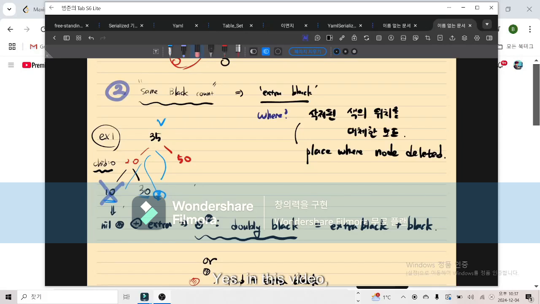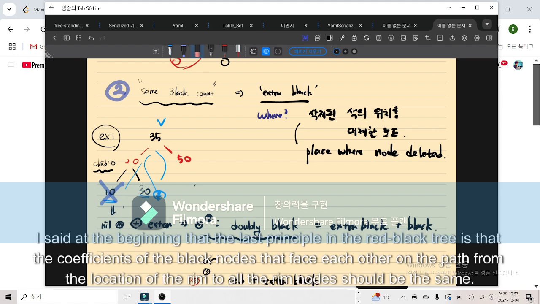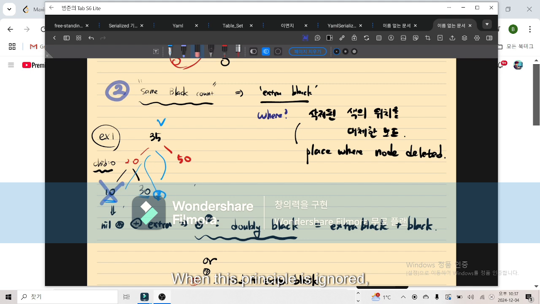Yes, in this video we will continue to discuss how to delete from the Red-Black tree. I said at the beginning that the last principle in the Red-Black tree is that the number of black nodes on the path from a node to all leaf nodes should be the same. When this principle is violated, we usually add what is called an extra black node to solve this. To summarize, a node has been deleted from the Red-Black tree, and since the principle has been violated, we need to add an extra black node.